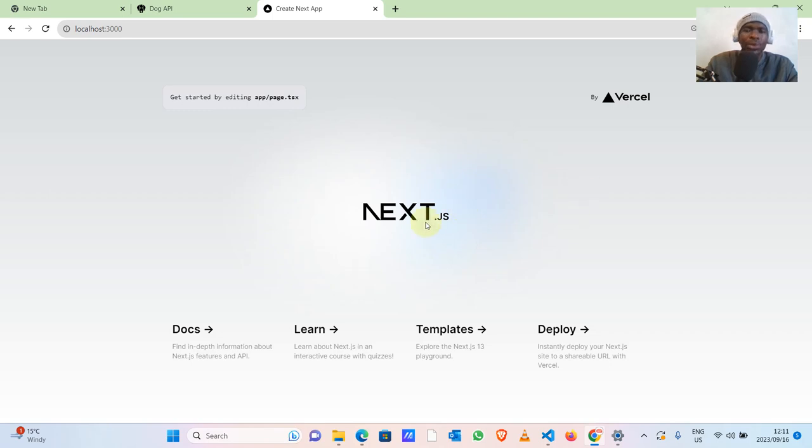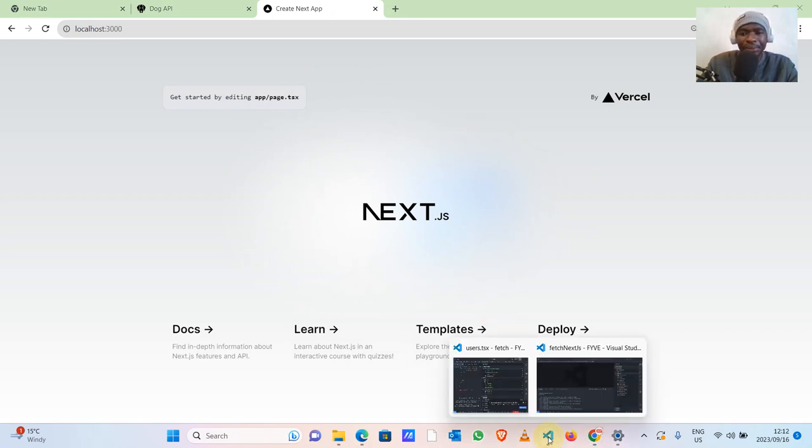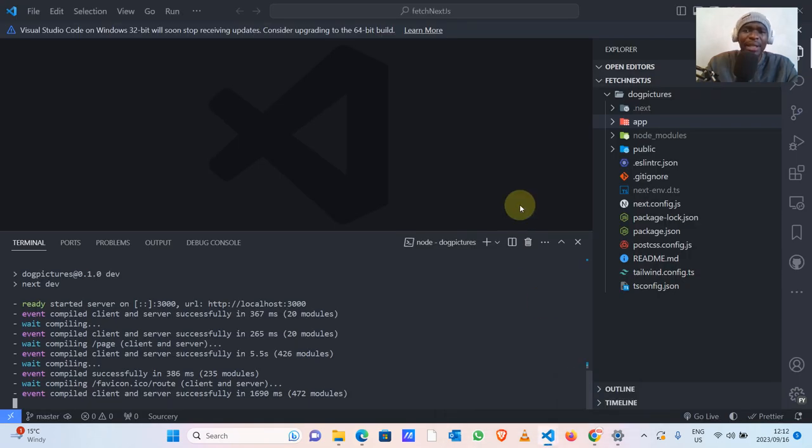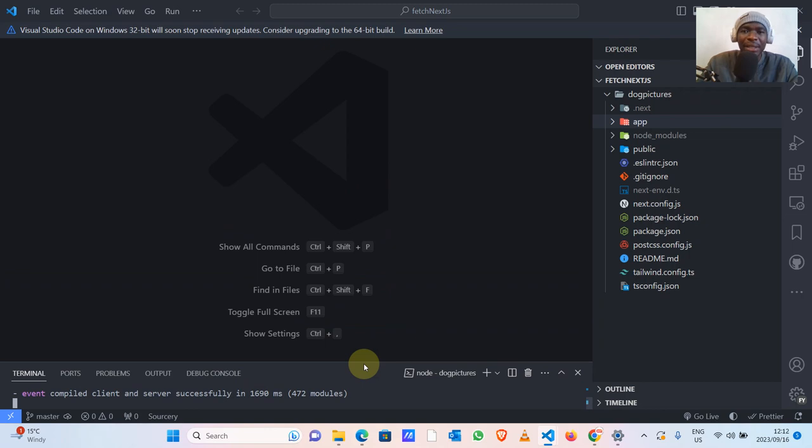Sorry about that. So now let's go ahead and delete everything here, including the styles, so that we can have a blank page. How do you do that? Okay, let me explain a little bit about Next.js folder based routing.